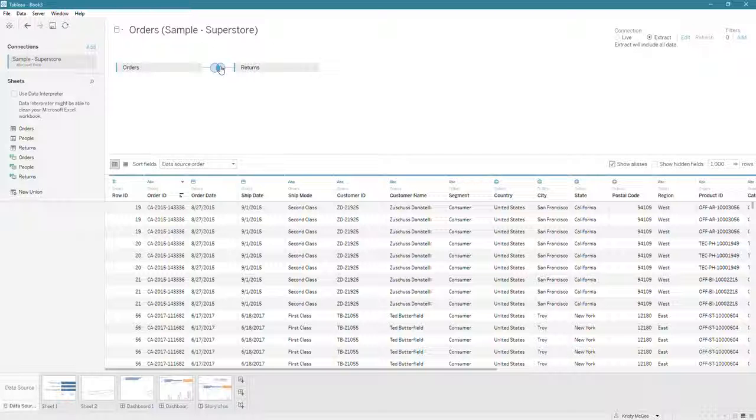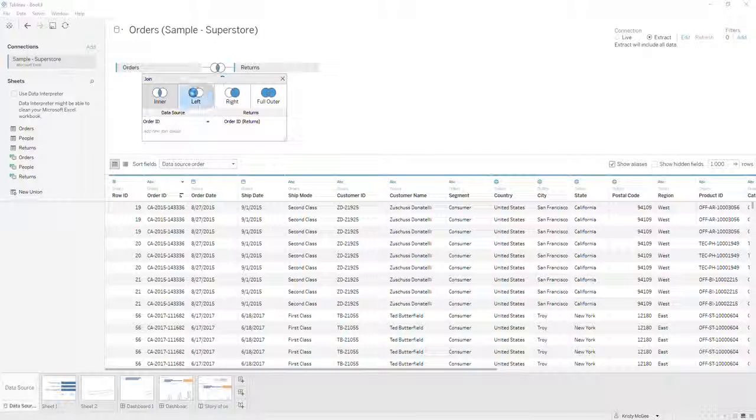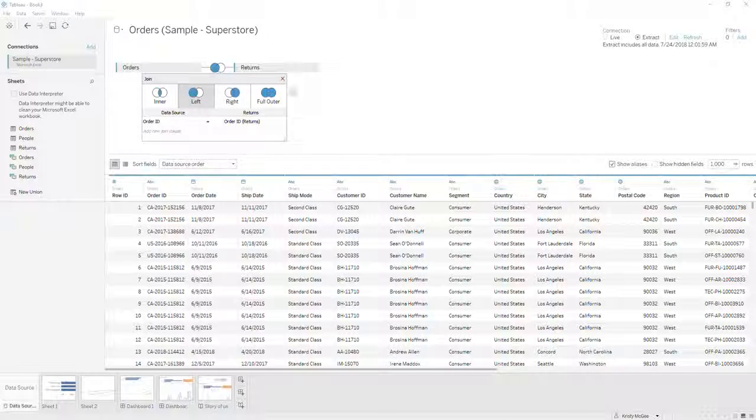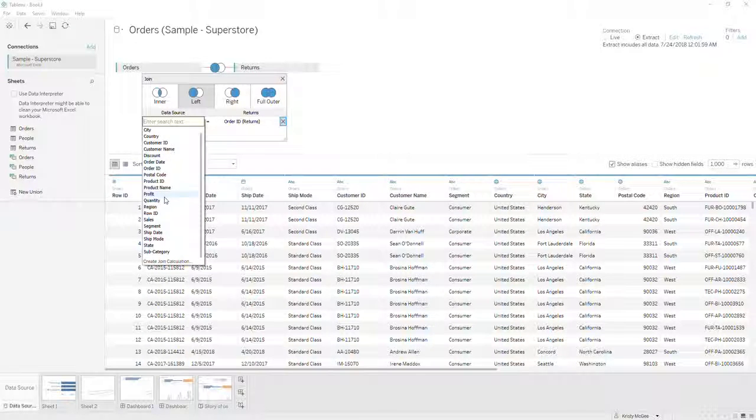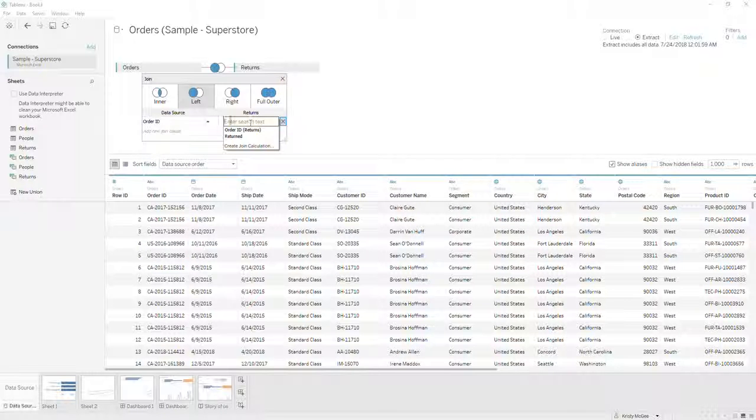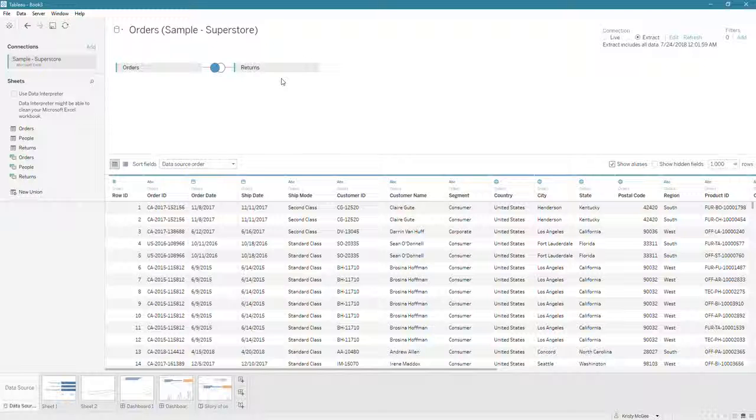I want all orders and the respective returns, so I'm going to change that to a left join. And I'm still going to join on Order ID. Here is where we can change that. You can even create a join calculation. But it had the right connections. You can change the name. And even see a subset of your data to show you that your connections are correct. This is only 1,000 rows, but it shows me what all my data looks like.